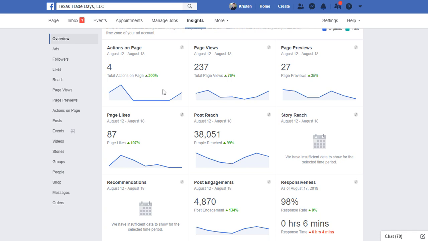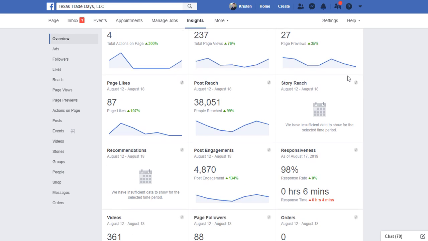So actions on the page, you'll see the numbers. This will be, see, it says it's up 300% compared to the previous 7 days. If this number, if engagement for the actions on the page has dropped, that triangle will turn upside down and everything will be in red instead of green. You want to see green. Green means growth. Page views, page previews, likes, post reach, your story reach.